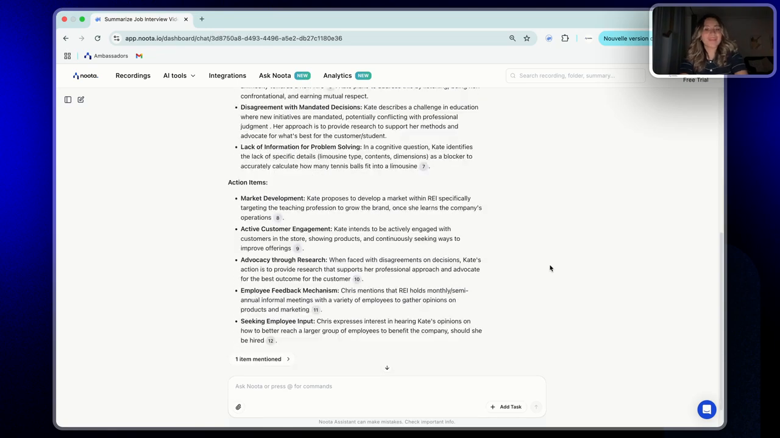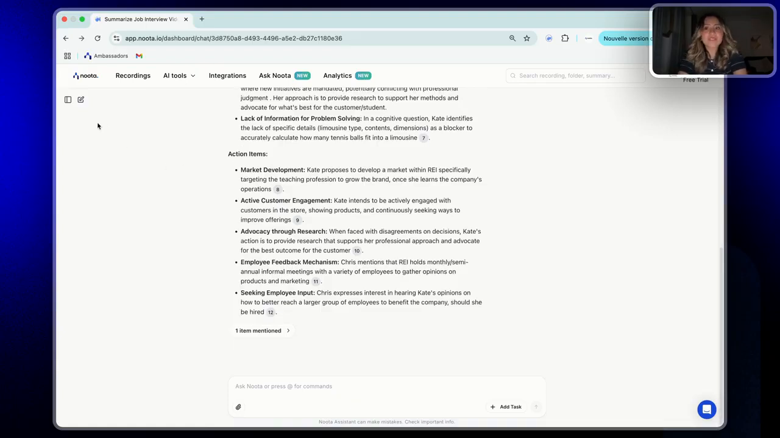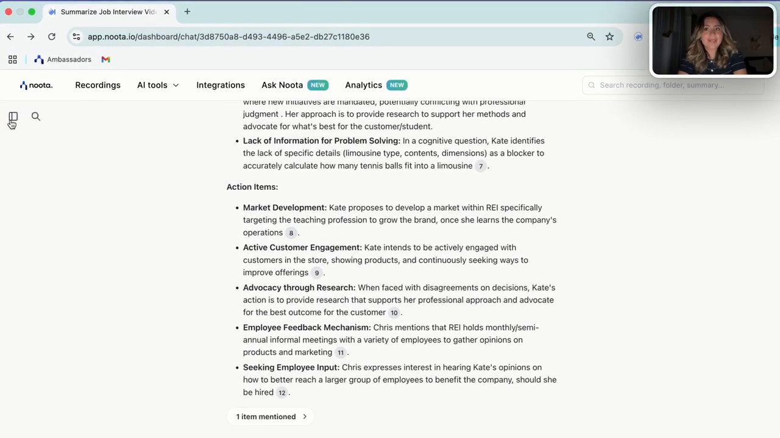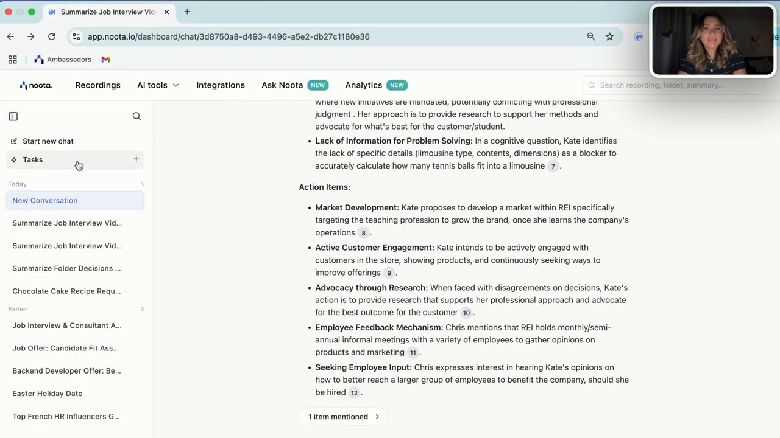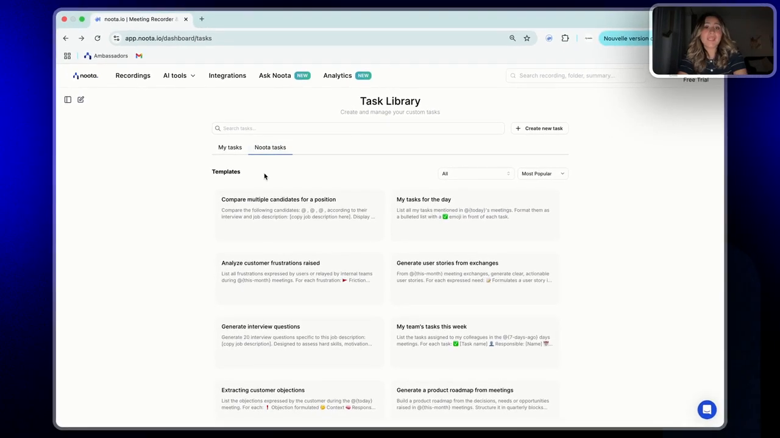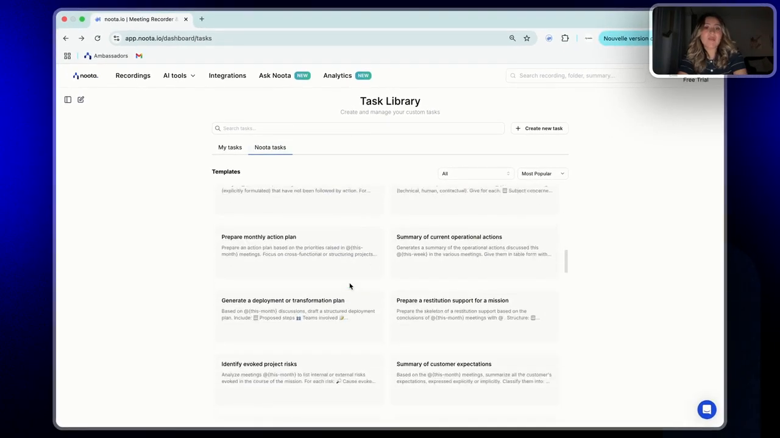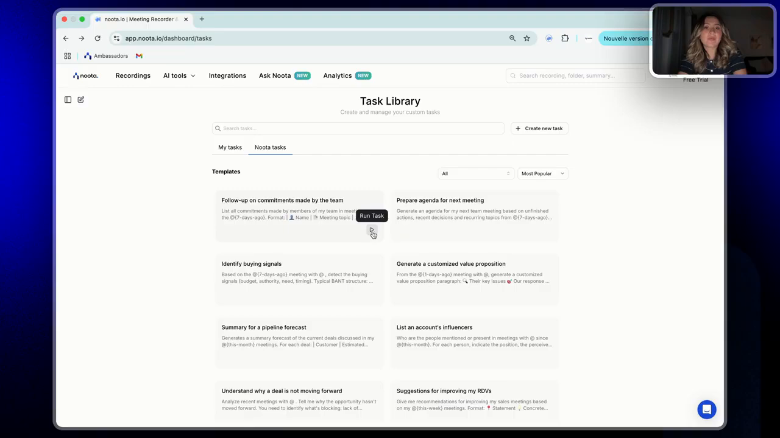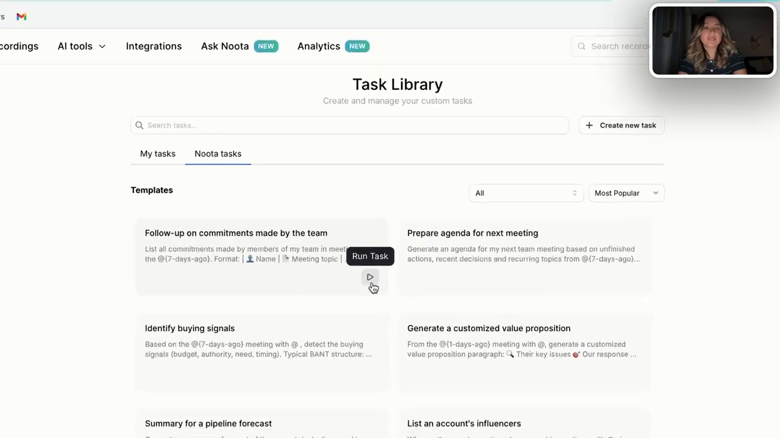Another good thing is that you don't always have to start from scratch. You can also explore our task library with templates ready to go, whether you work in sales, HR, product, or any other team. For this, you need to go again to the left sidebar, click on task, select the menu Not a Task, and here you pick the task that matches your needs better, and then click on the button Run Task.